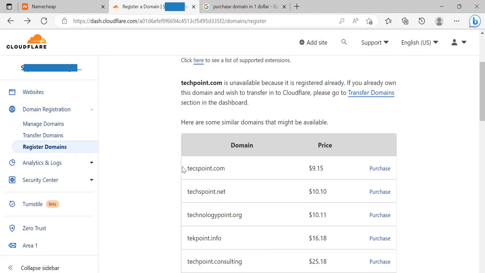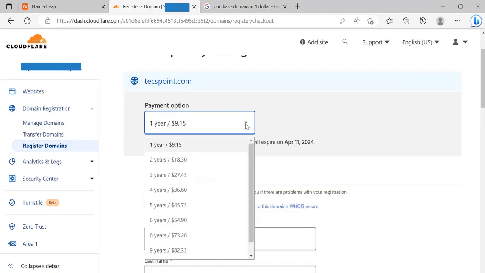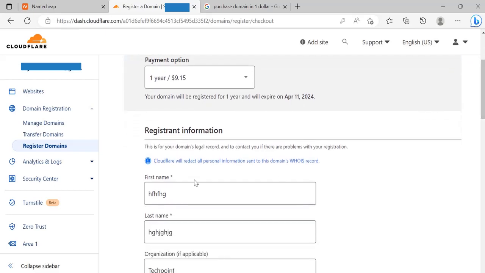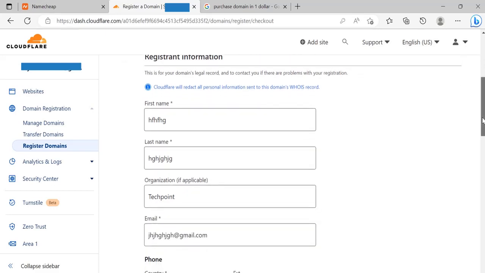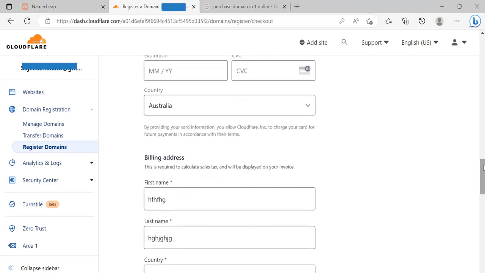So let's say you want to buy techpoint.com, then you can go and click on purchase. From here you can select your payment option. If you want to pay yearly, you can go and choose the first option, or if you want to pay every 2 years, you can go and select another option. And you have to fill up the registration information. You have to give your first name, last name, organization name, email address, and then phone details. You have to add your card details and then billing address.